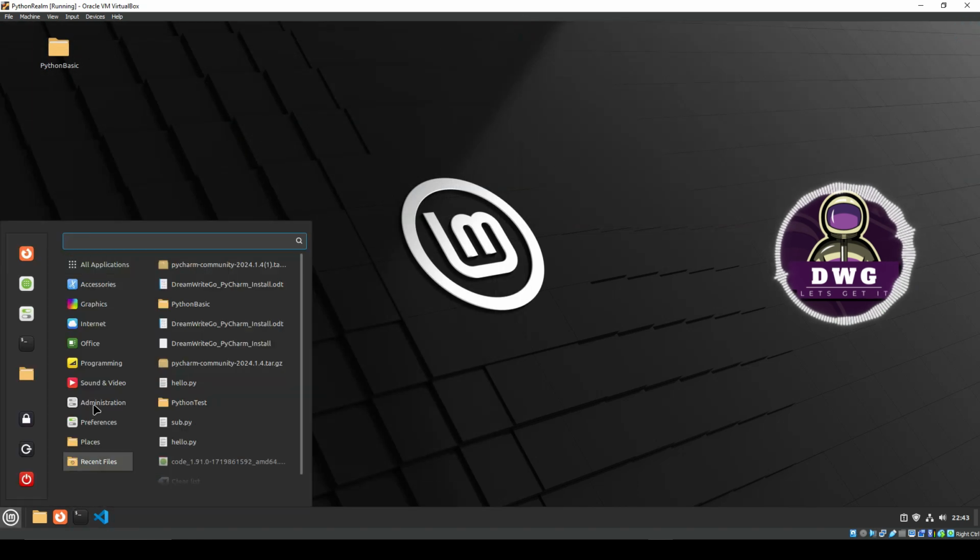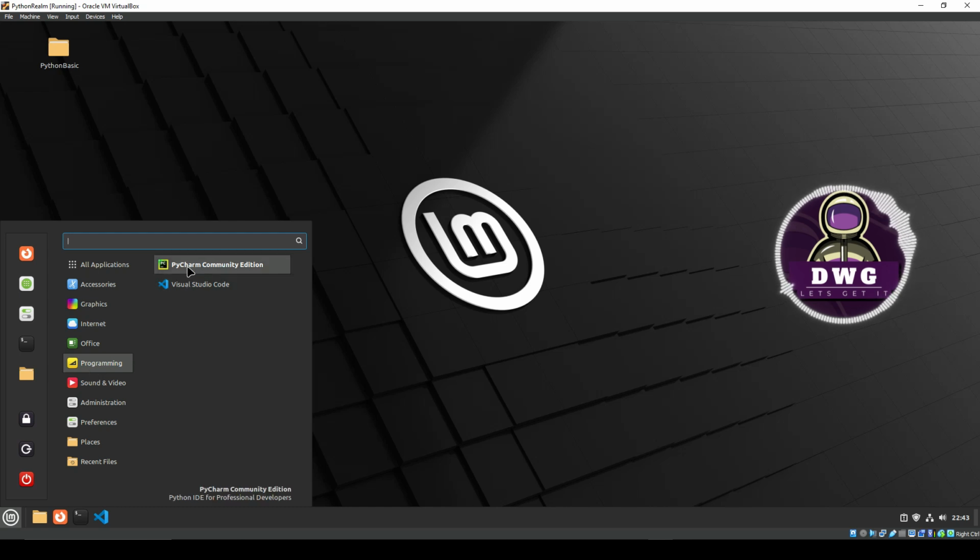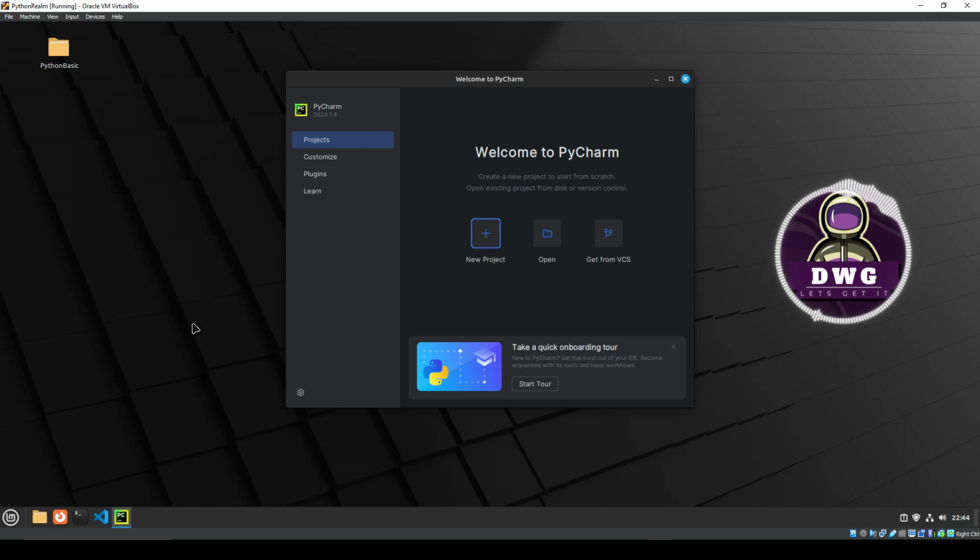Now let's look in the system underneath programming, and you see that PyCharm is in the list. We're going to click that and open up PyCharm. Since you might want to use PyCharm a lot, down here in the bottom toolbar, you can right click on the icon and click on Pin to Panel.